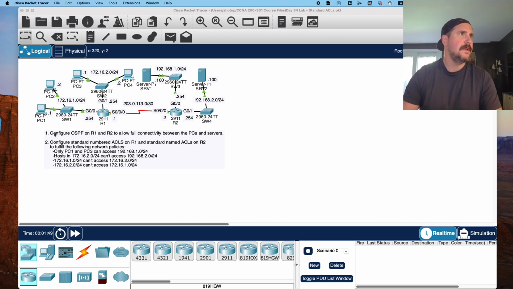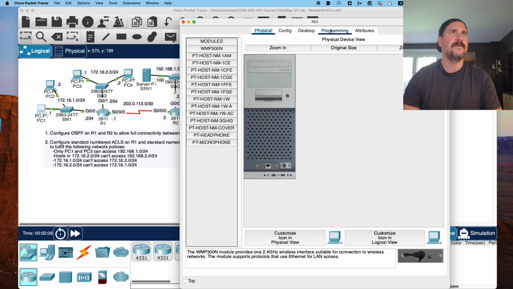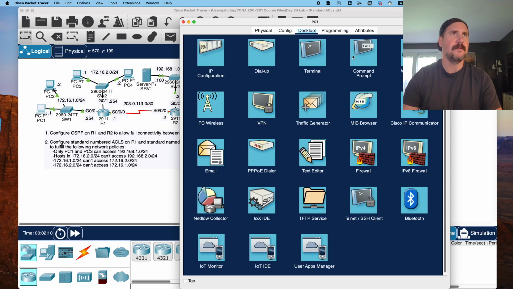Step 1. Configure OSPF on R1 and R2 to allow full connectivity between the PCs and the servers. All right, so let's just first confirm that, for example, PC 1 cannot ping server 2, 192.168.2.100. Let's try that just to verify that we are not in a working state.